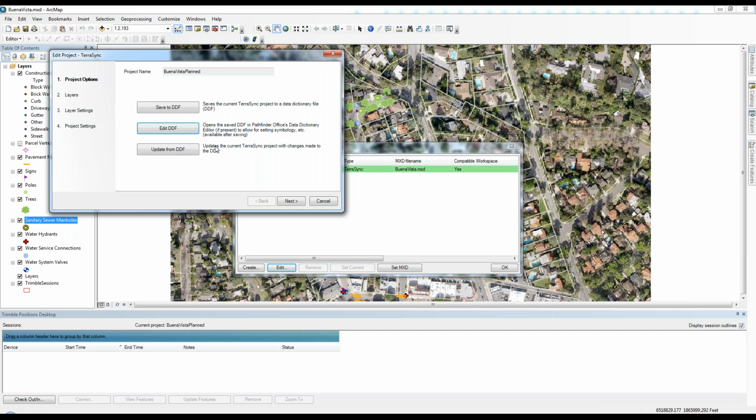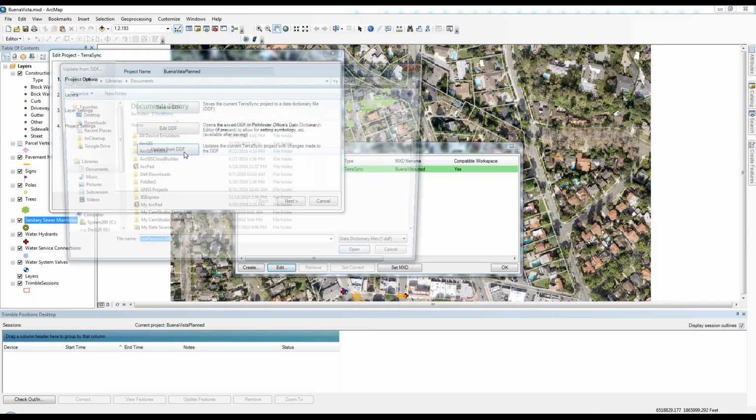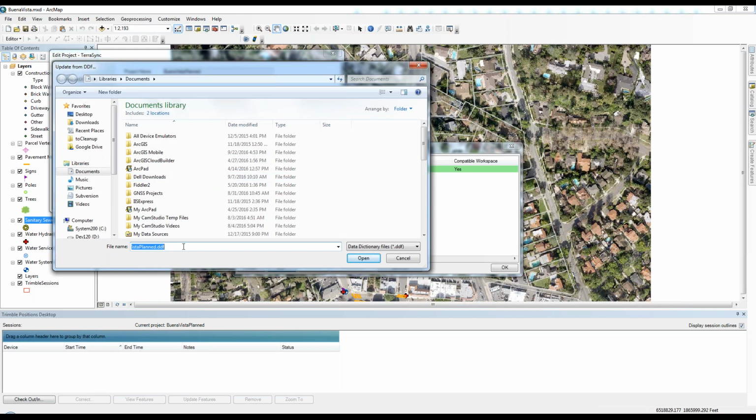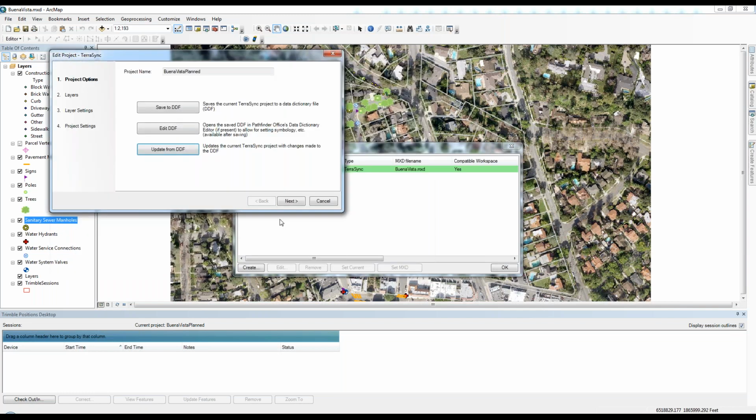Because that data dictionary and the DDF file now sit external to Trimble Positions, we need to update Trimble Positions with those changes you just made. And the way you do that is you click this last button here called Update from DDF. It's already got the name you previously used. And then it just sucks that DDF back in, and it knows that you now have made changes to that symbology, such that the next time you click Save to DDF, it'll have those changes in it. Similarly, the next time you check out data, it'll check it out with those settings that you just made.